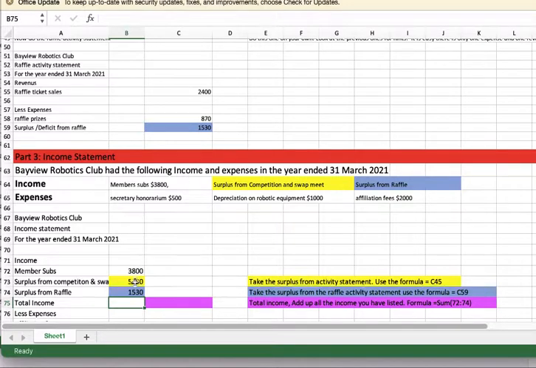So we've got three sources of income for the club: the subs from the members, the competition and swap day, and the raffle. So out here we want to have our total income, so we're going to use that little sum key, or just type in equals sum. Sometimes it's easier to type it than to scroll up and find the key, and then highlight the cells that we need to include in that. So that's those three there, and close the box. So we've got our formula up here is the sum of everything from B72 to B74, which is those three cells there. Press enter and it will calculate it for us.